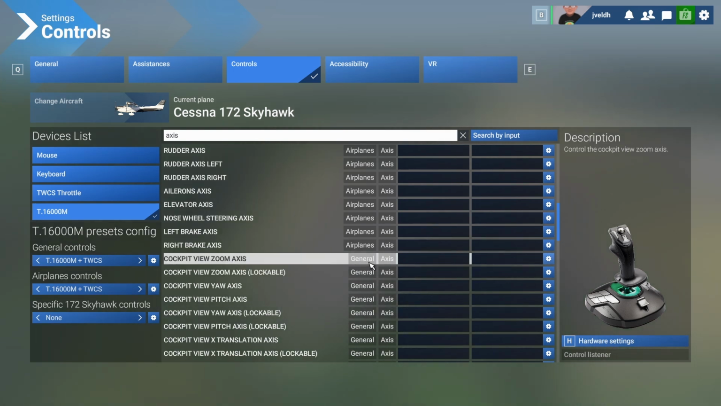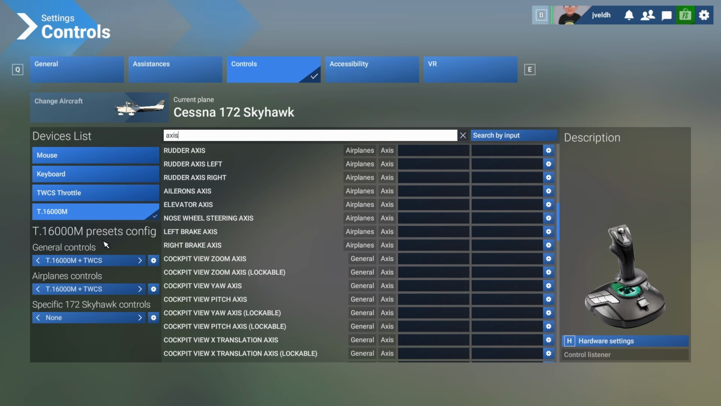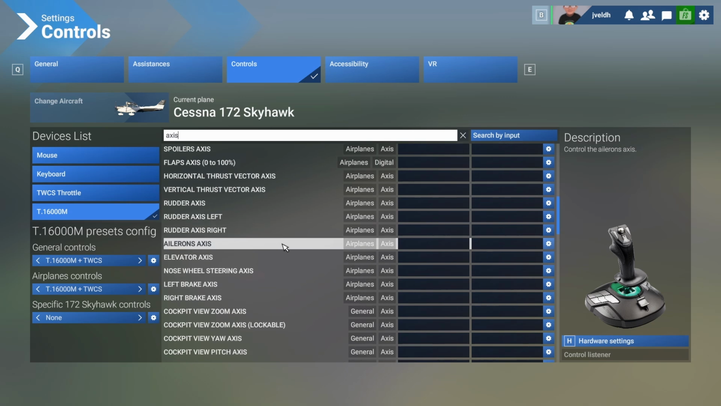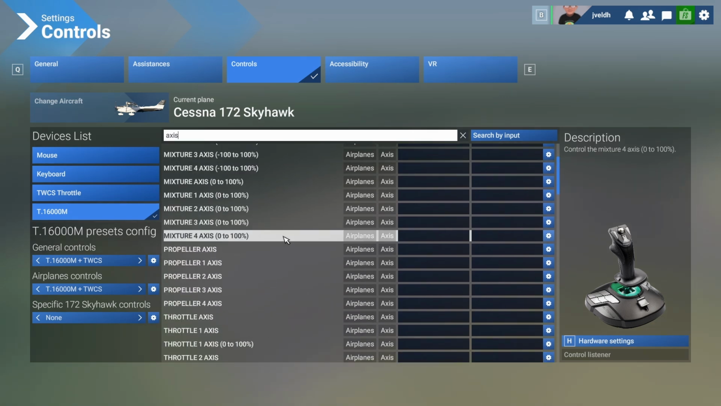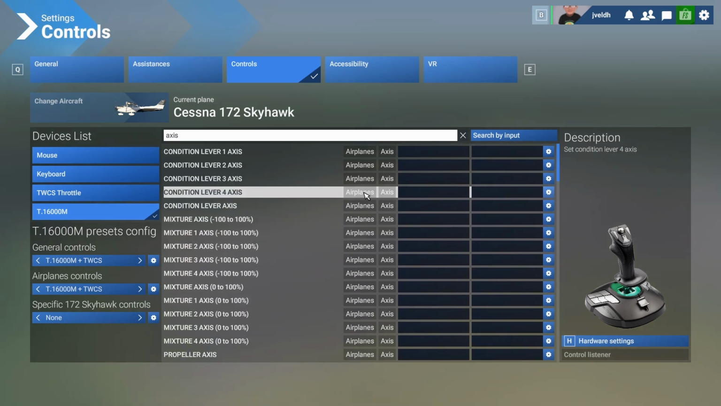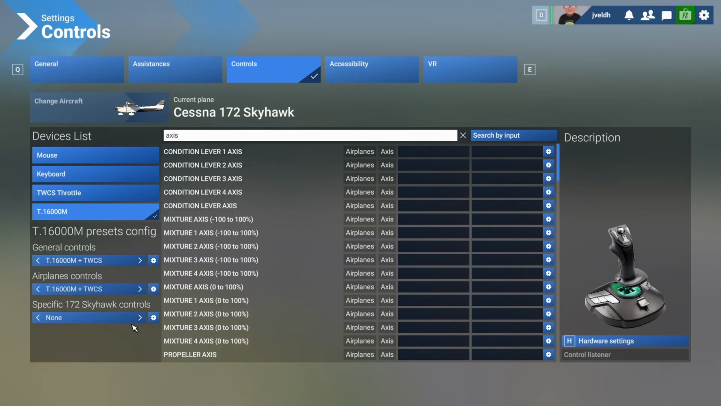If there's "general" in front of it, it means it's the general controls, so it will be added to this part of the profile. If there's "airplanes," it will be added to this part of the profile. In some scenarios, there is a special one. Of course, it's not here, but there's a special label where it says "specific," and in that case, they will be assigned to this profile, which is set to none by default, but you can configure something, and you will see that we will do that a little bit later in this video.